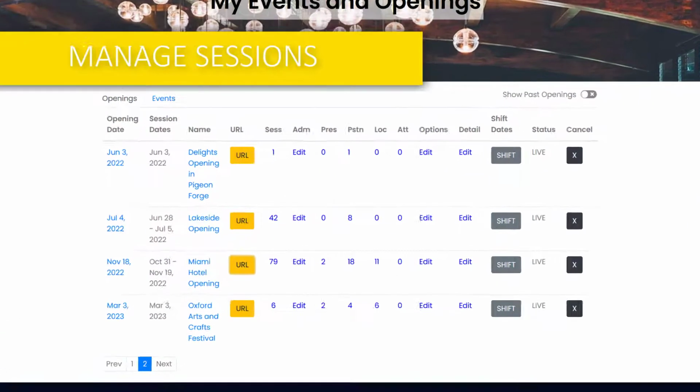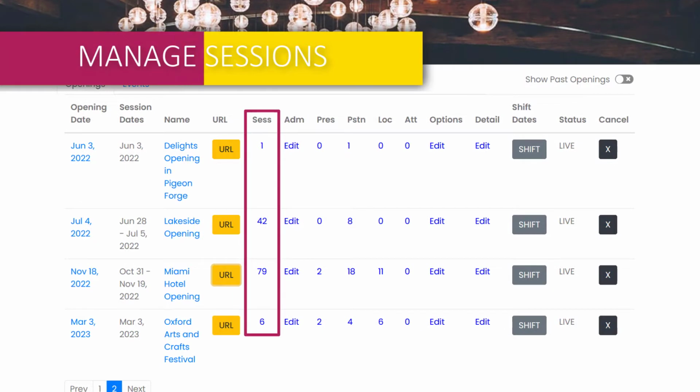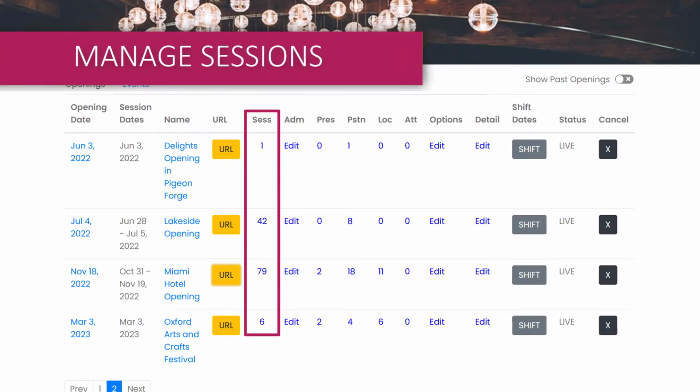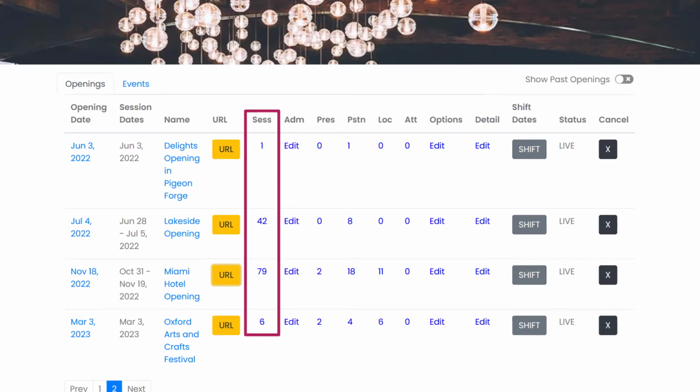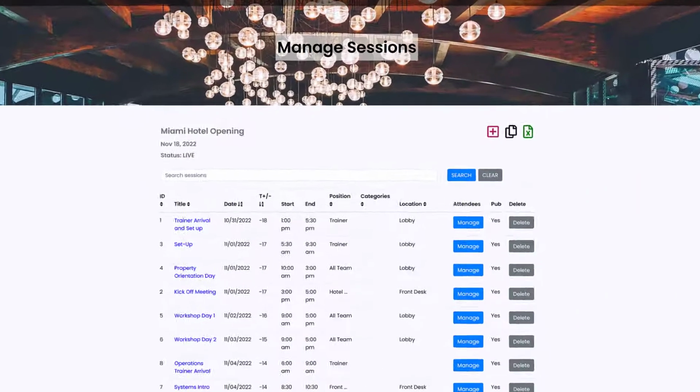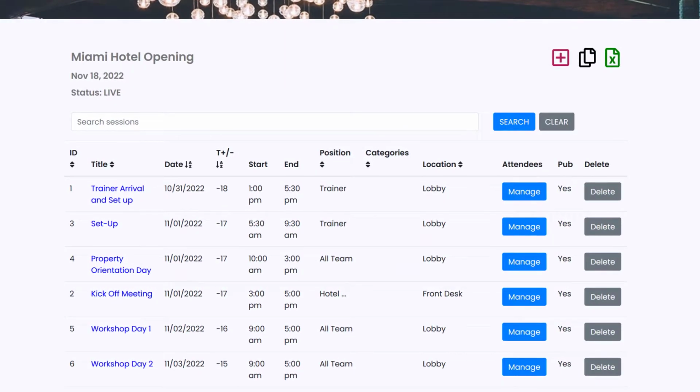The next feature is probably the one you will use the most. Manage Sessions. Under SESS, short for Sessions, the count of how many sessions you currently have in your opening shows as a link. Select the number and that opens to the Manage Sessions screen. Usher lists the name of the opening and the opening date, as well as the status. As you can see, it's live.